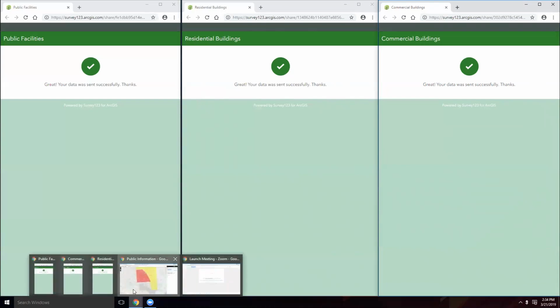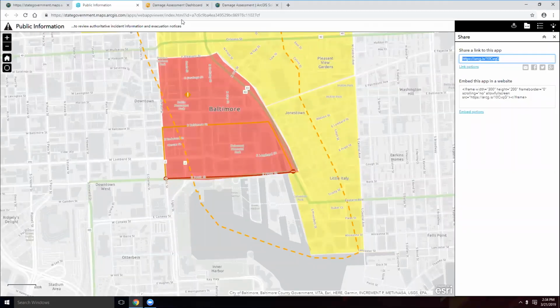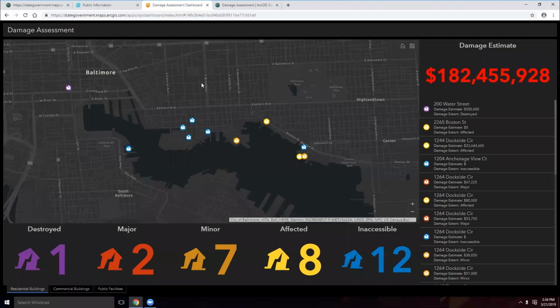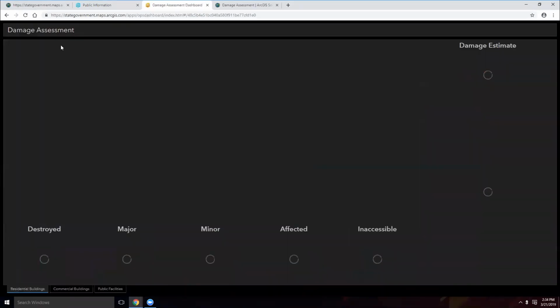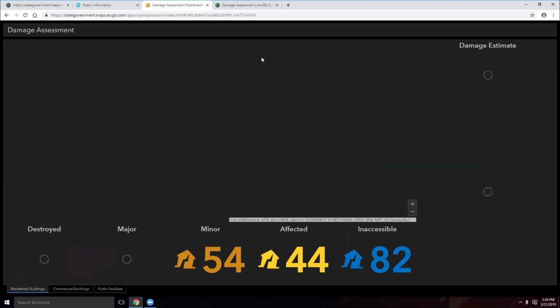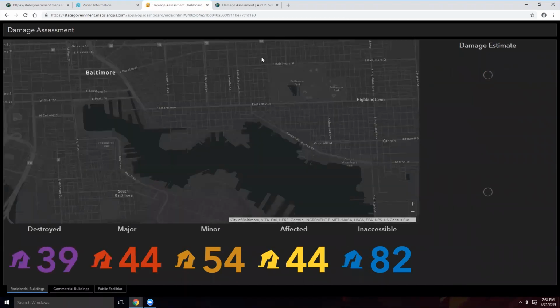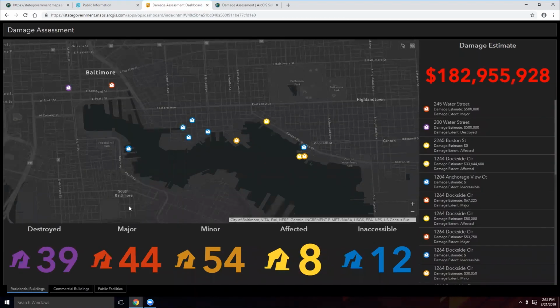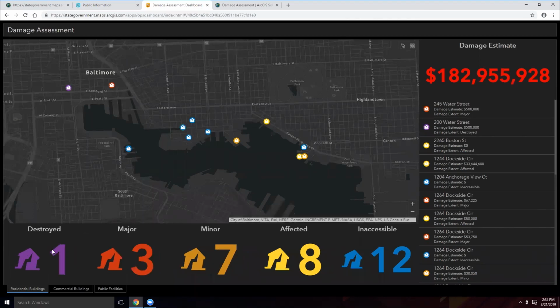And really understanding what the impact is, is the goal. So this is happening actively in the field by many different field inspectors, updating that information. And then here, back at the EOC, I'm looking at a dashboard, and this can be running on the big screen there. As this information is coming in, we can see the number of destroyed, major, minor damage, or affected properties that are inaccessible, the list of the properties, and that additional information here.